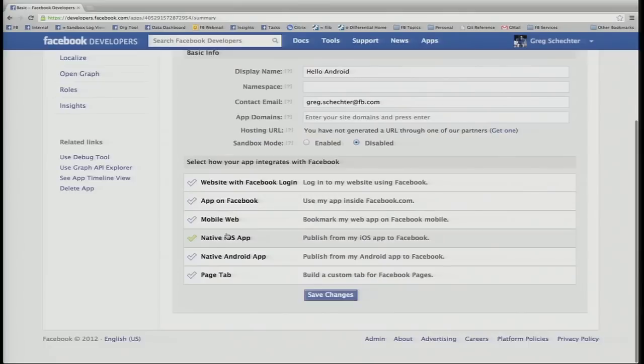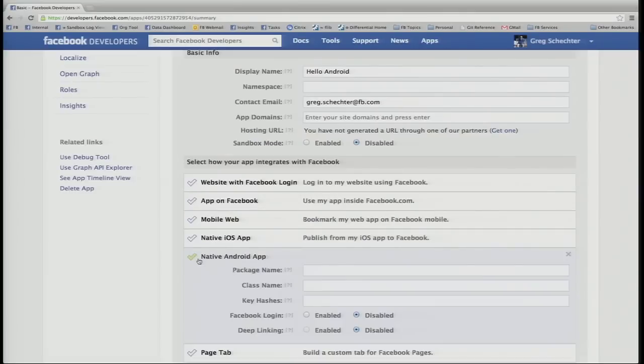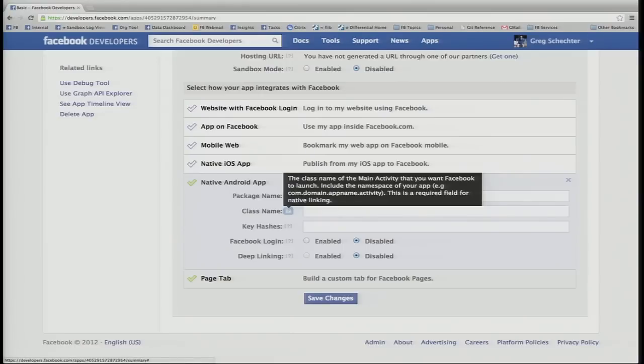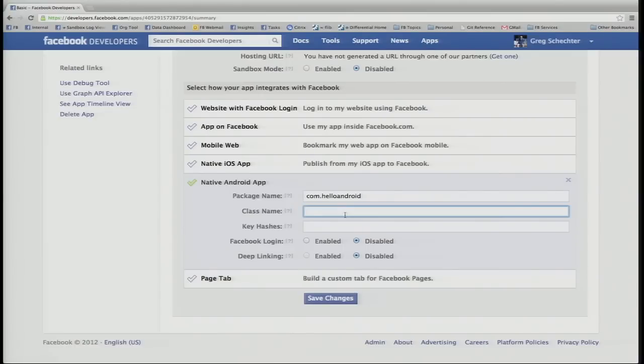We're going to come down here to native Android app, click on that, and enter some information. The package name that we're using is com.hello Facebook, hello Android. And the main launching activity is com.helloandroid.MainActivity.